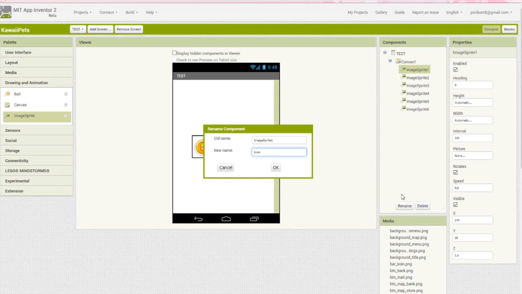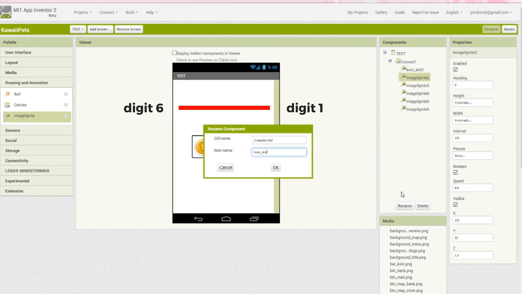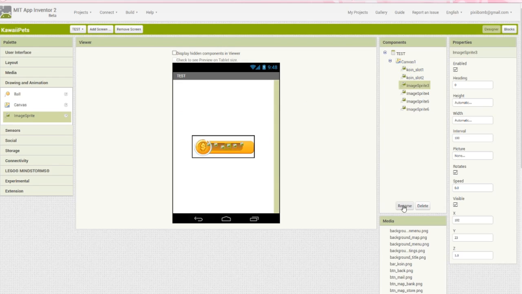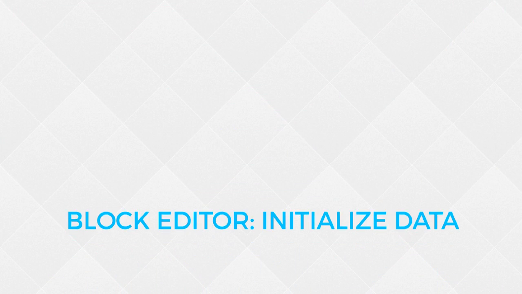But keep in mind that the first digit should be on the right side and the last digit should be on the left. We're reading from right to left. You can place these images wherever you want. You can see that my numbers are all over the place. That doesn't matter, as long as you keep these images in order from right to left. We're going to fix the alignment in the block section next.